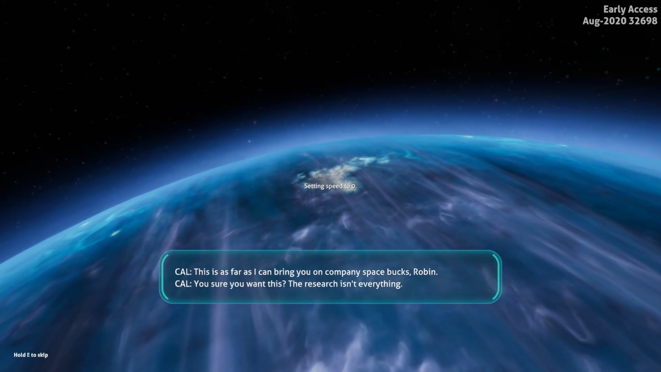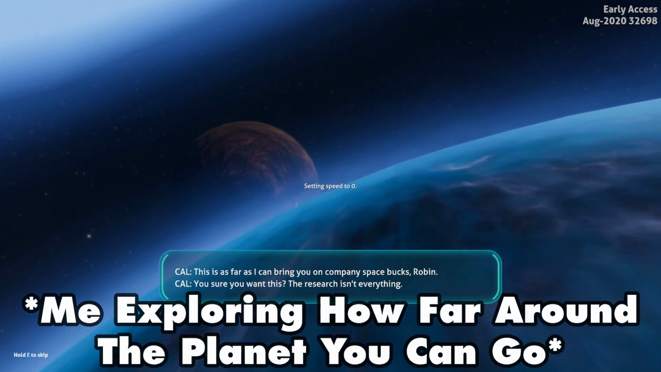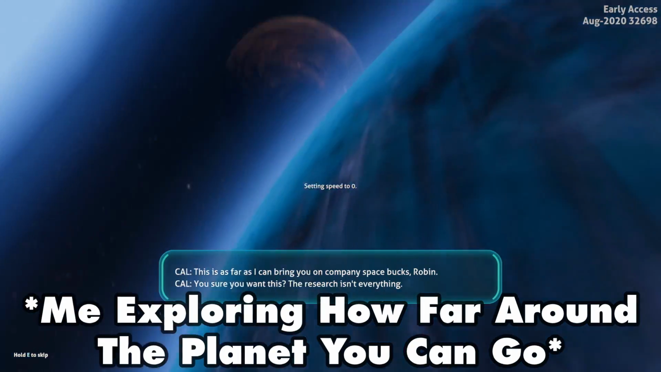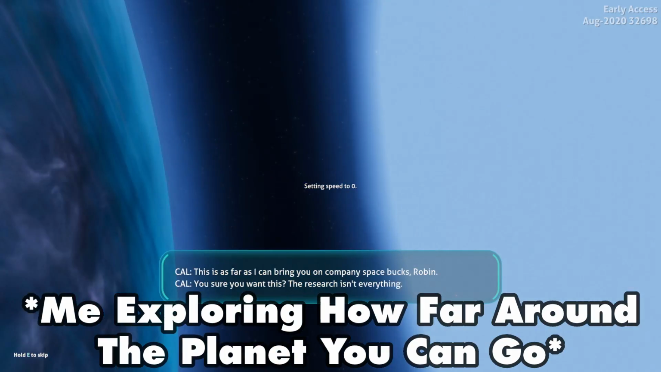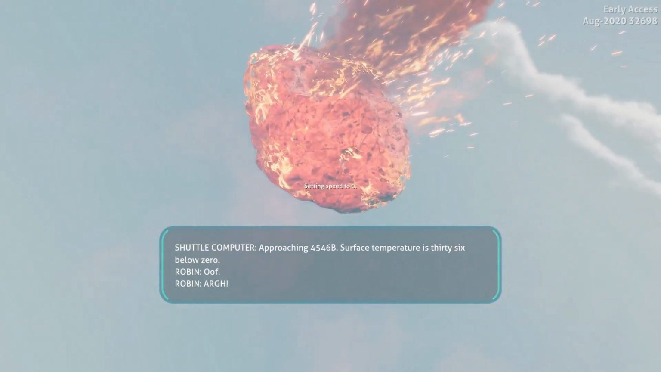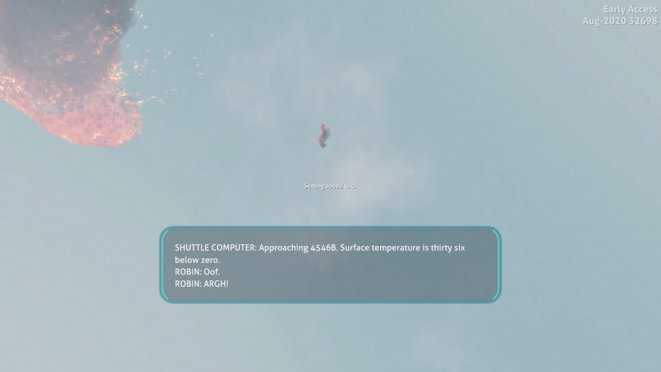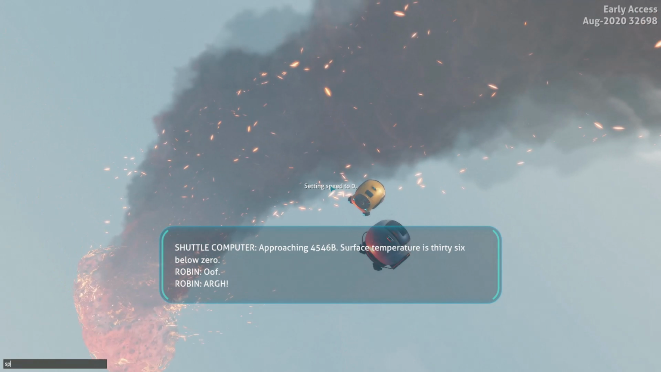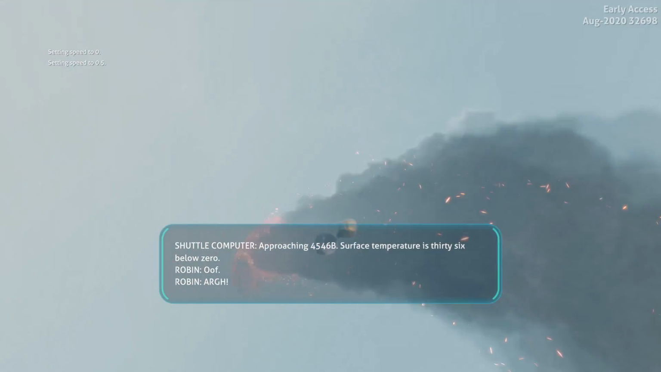Huh, so maybe there's more than one ice area. Is this just infinite? Does this go infinitely down? Oh no, the camera just screwed up. Okay, I think it must infinitely go down. Definitely interesting. You can see this, and then the life pod deployed. And that's basically all I have for Subnautica Below Zero.